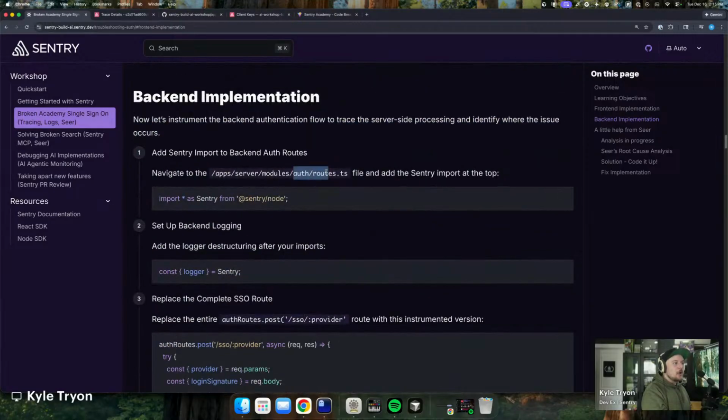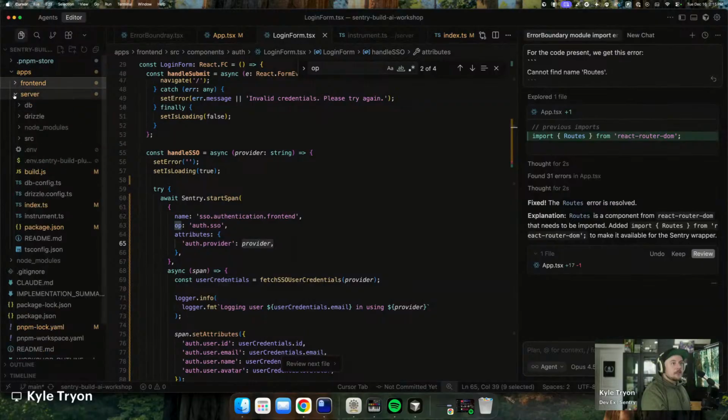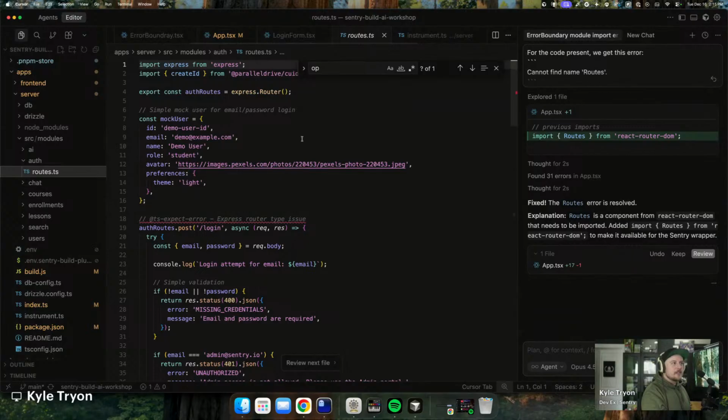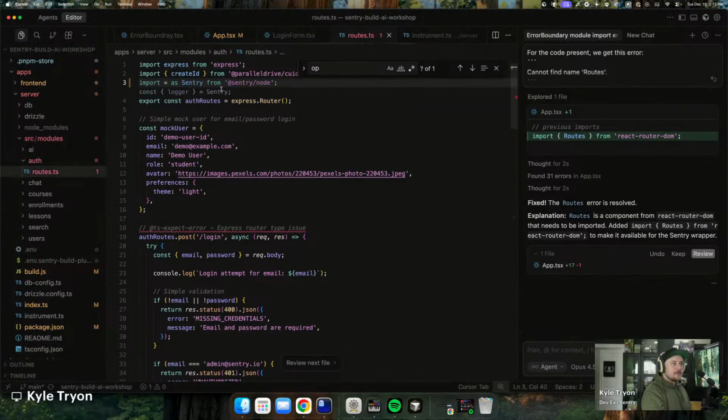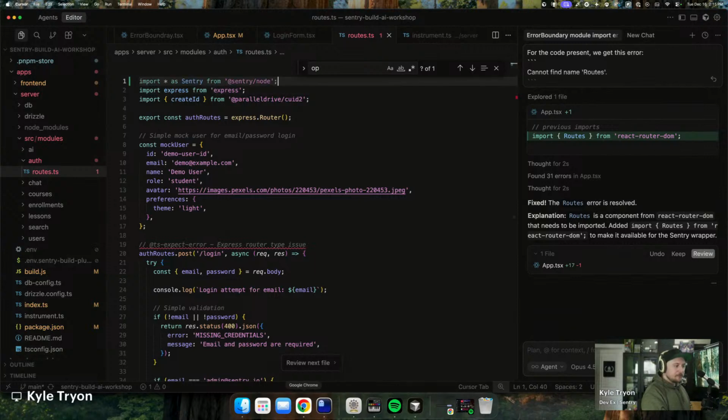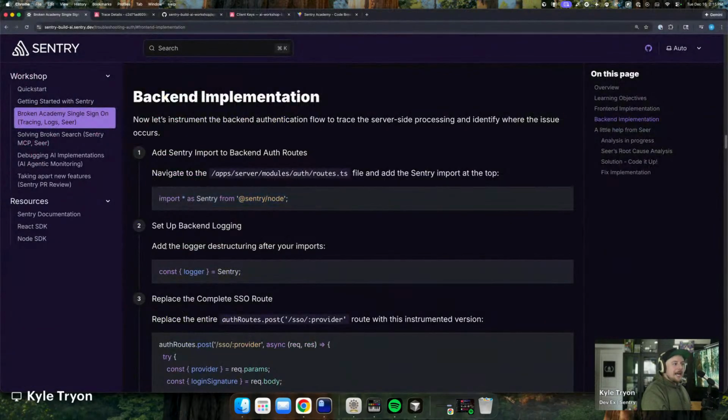We're going to go to auth routes.ts, server modules auth routes, server source. Oh, there it is. Source modules auth routes. There we go. We got somewhere. I want to do that at the very, very top. Ideally, add the logger destructuring after your imports. Excuse me. Dyslexia hits again.